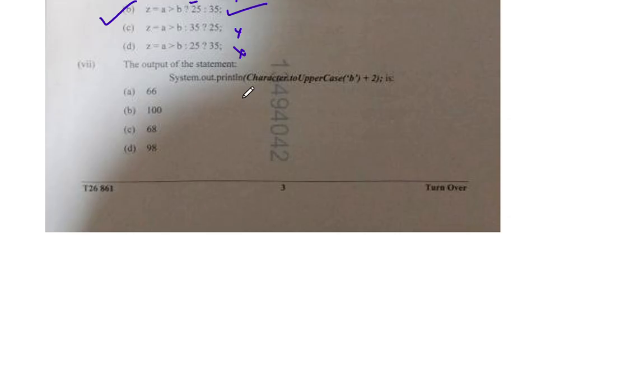The output of the statement System.out.println Character.toUpperCase B plus 2. Now you know uppercase, B will be changed to uppercase. Capital A value is 65, capital B value will be 66, and if you add 2 it will become 68.